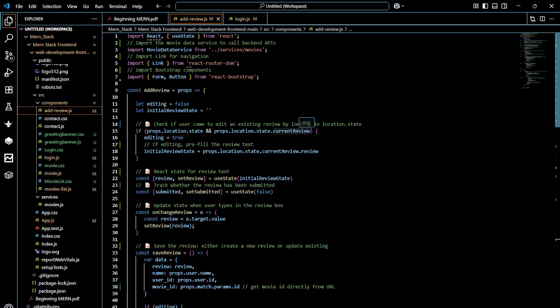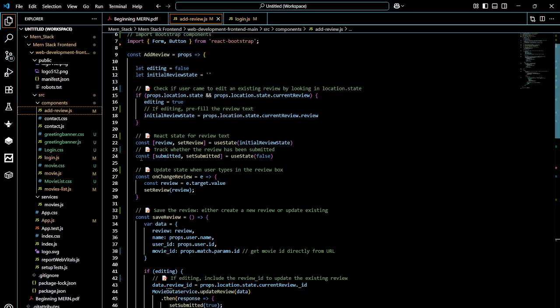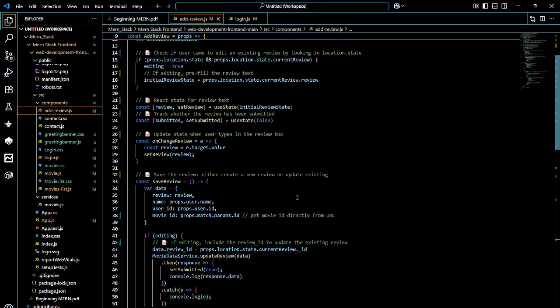Yeah, so chapter 21 is adding and editing reviews. So again, imports. And now we're going to check if the user came to edit an existing review by looking in the location state. If editing, pre-fill the review text, React state for the review text, track whether the review has been submitted, update state when user types in the review box, save the review, either create a new review or update existing.